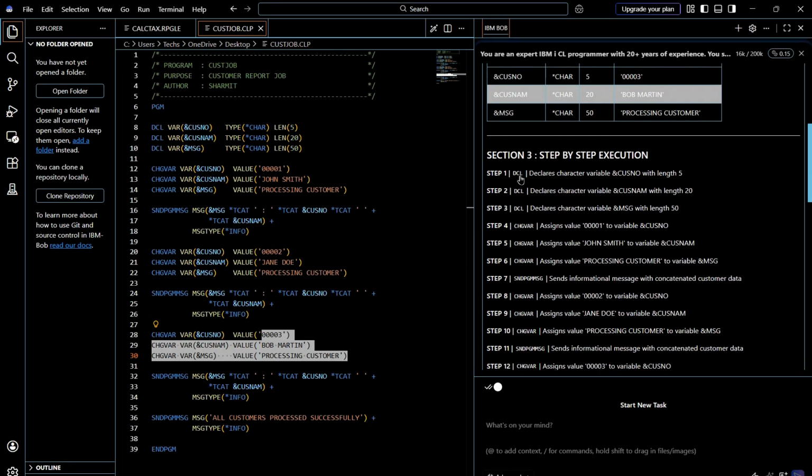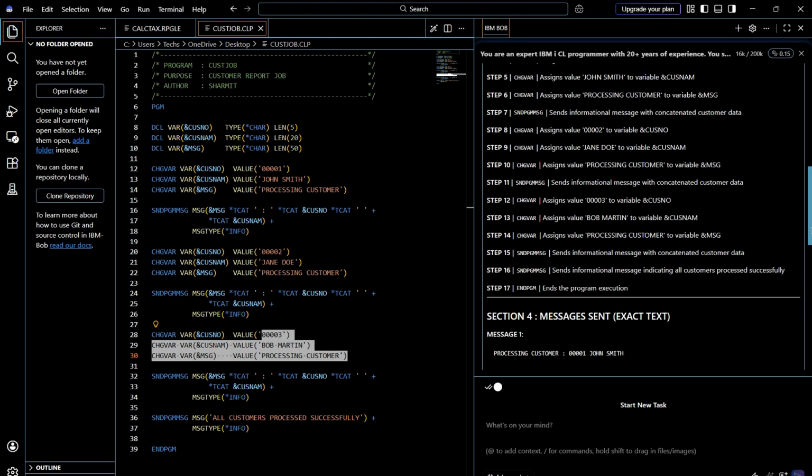The second part is also okay. In the third part, you can see DCL declares the character variable custname with length 5, which is correct, and likewise it has specified all the steps. I'm not going to walk through all these steps right now because it is very time consuming, but I would strongly recommend that whatever output you receive, always go through each and every line just to make sure that it is exactly what we are looking for. Okay, so we have reduced the time spent writing things, so it's time to use that time to review the output we have got from the AI.